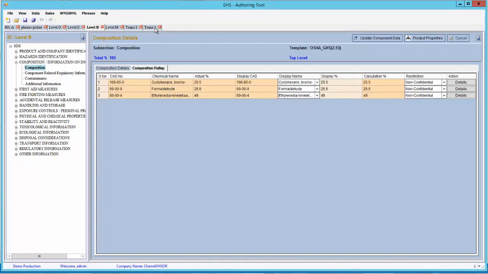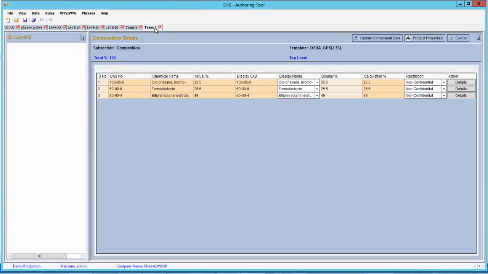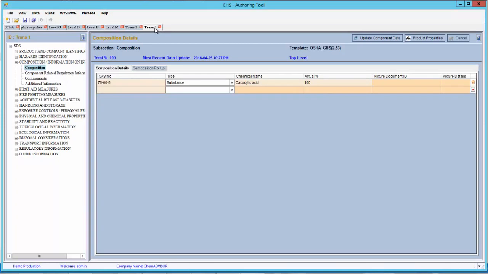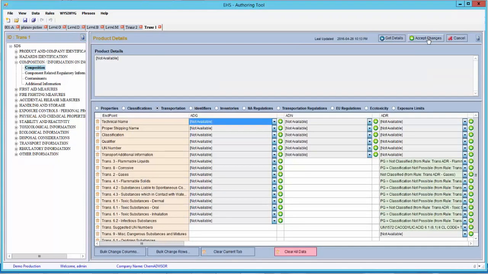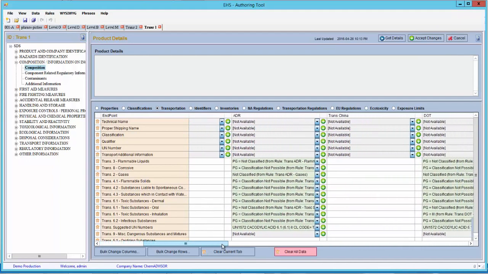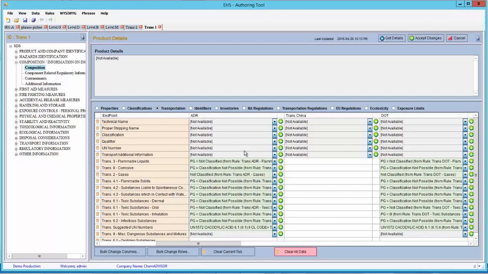So let's look at transportation now. We've made some enhancements to the system where within the transportation section you'll actually receive suggestions on possible UN numbers to use for classification. So in this first example, we're looking at 100% of a single substance, and we'll go ahead and look at the product properties for the substance, and we're going to see, since we've already run the rules, that we actually have picked one that is specifically listed, so we don't have any other optional choices to take a look at here.